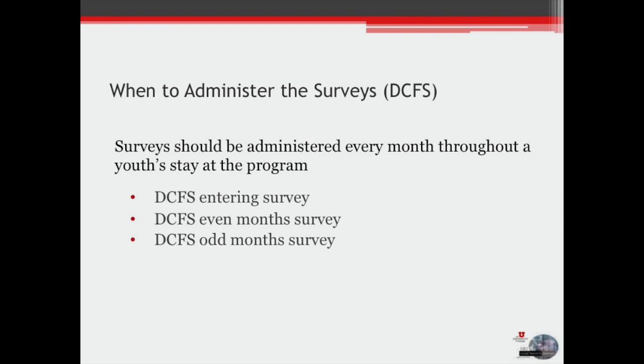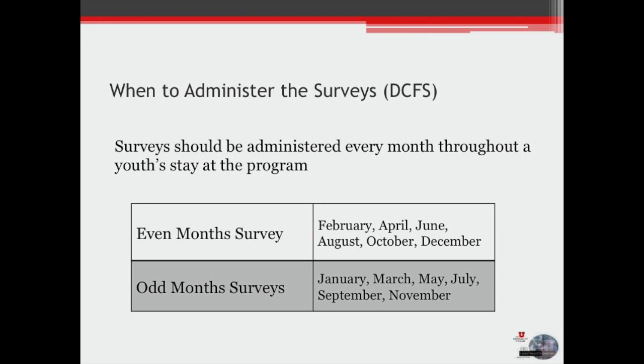After they have taken the entering survey, then the following month, administer either the even month survey or the odd month survey. Administer the DCFS even month survey on the even months of the year, for example February, which would be the second month, or April, which would be the fourth month. For the odd months, administer the survey on the odd months of the year, such as January or March.